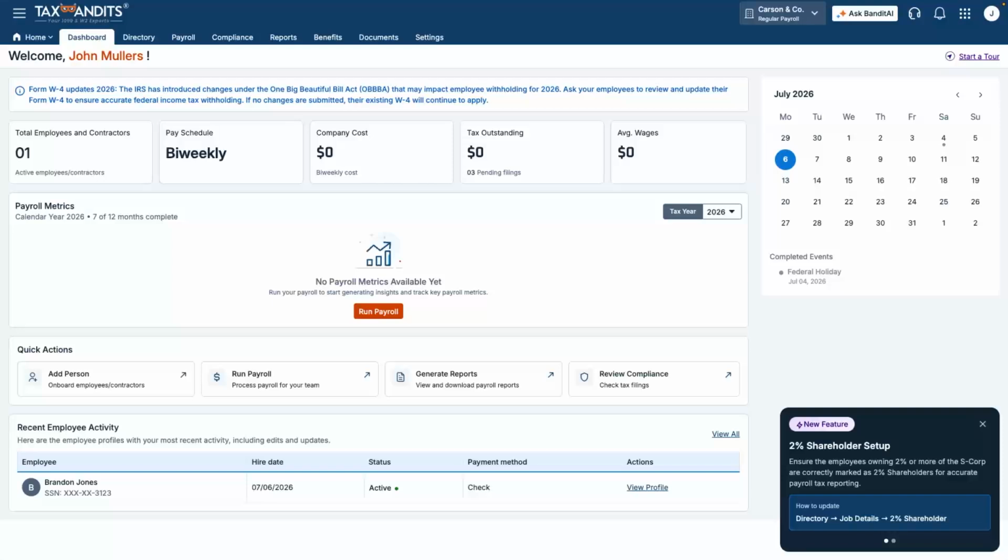That's it. Your payroll account is fully set up and ready to go. With your business information, tax settings, payment preferences, employees, and payroll dashboard all in one place, you're ready to confidently process your first payroll with TaxBandits. As your business grows, TaxBandits grows with you, making it easy to manage payroll, stay compliant, and keep everything organized from a single platform.